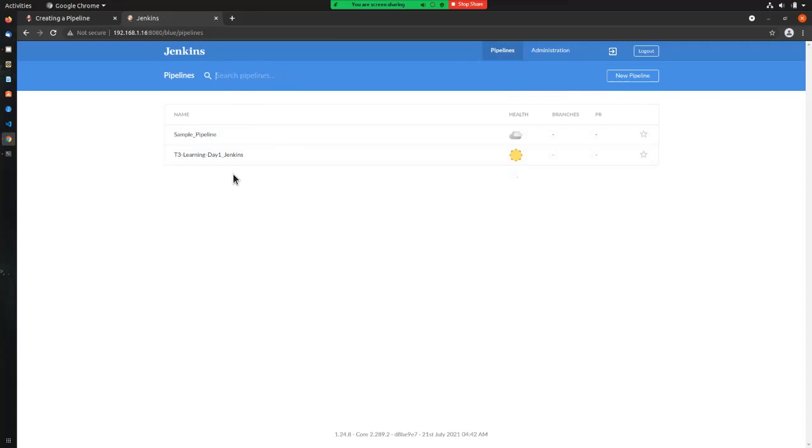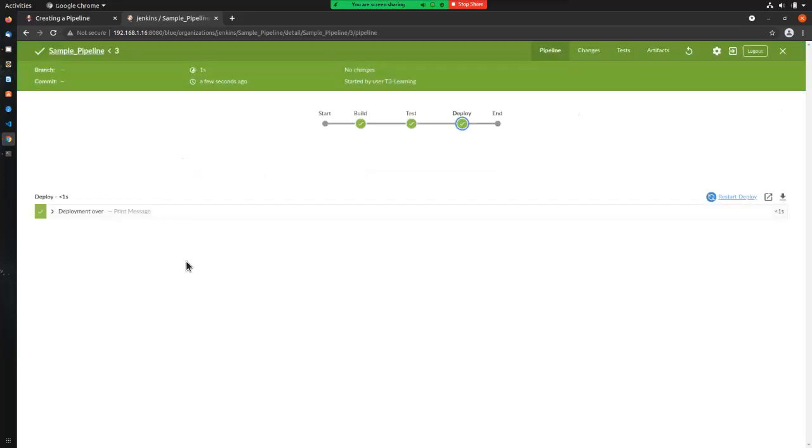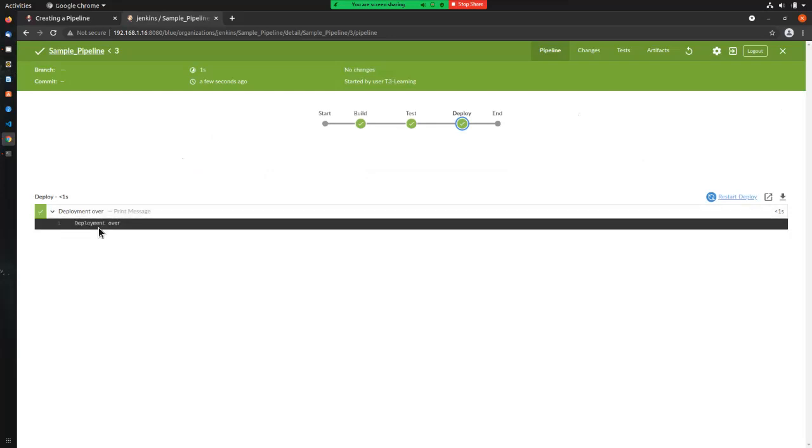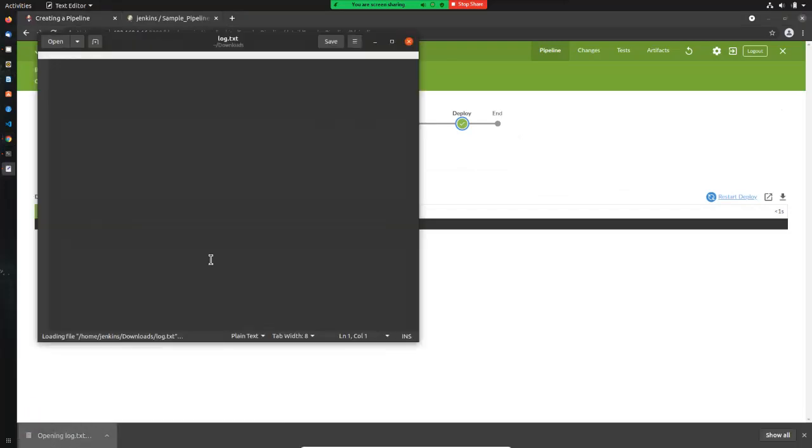If I go back to my main page again, there is a sample pipeline. If I click the sample pipeline and click run, you can see it ran successfully. And if you want to see more about it, just click on this, and I can see deployment over. It's the print message. Okay, so here start, build, test, deploy, and end. So you can see this is a different UI for you. And if you want to download the log file, you can download from here, which tells about the deployment over.